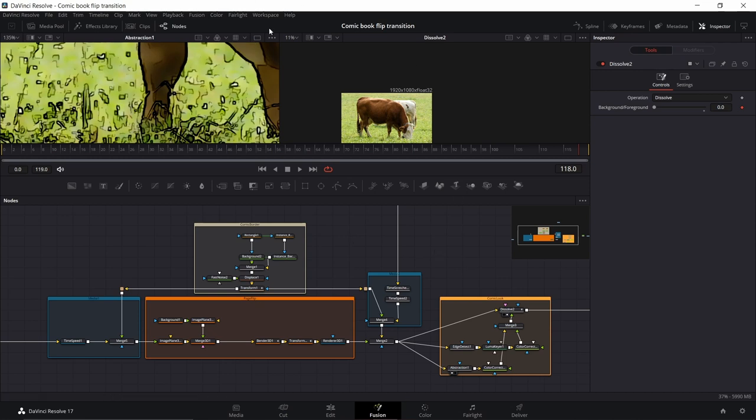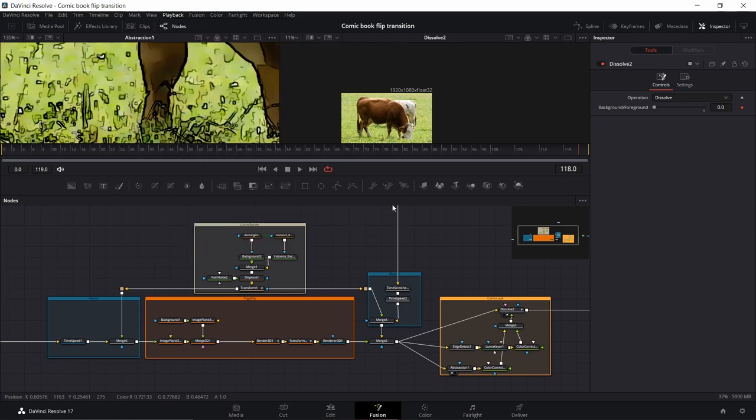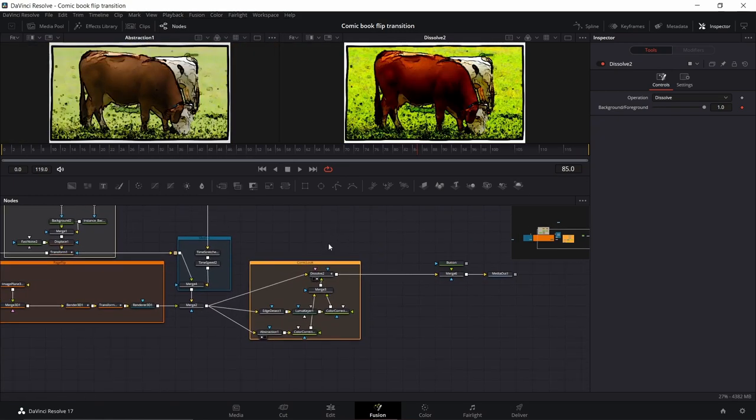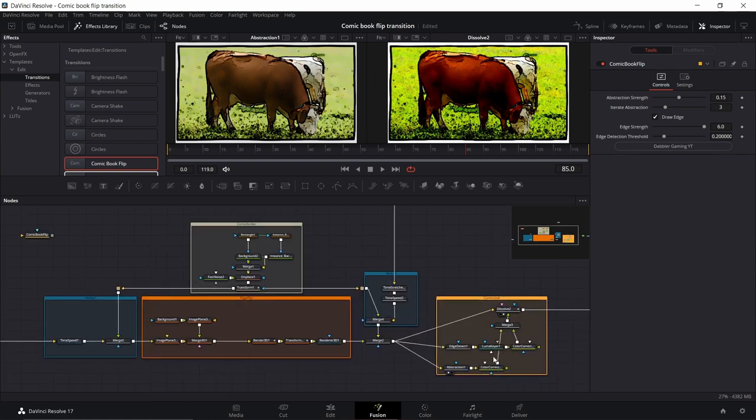Be warned, if you want to run this, I would suggest going to your playback timeline proxy mode, go down to quarter resolution. There are a few things that I had to tweak in there. That's why I don't have too many controls. I do have some abstraction strength, iteration strength, edge strength, and all that. So you can tone it down a little bit, but you do have the full composition and you can change it however you like.